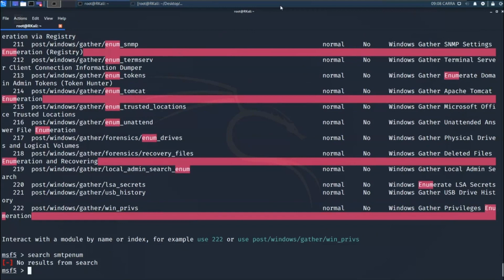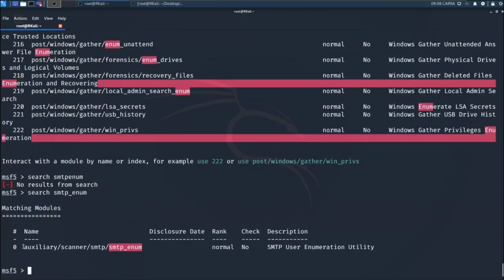Wrong results. If it is not this one, then I think it is going to be SMTP underscore enum, right? Because it gave me 222 options and I can't search it from here. So search SMTP underscore enum, right? So first I want to show you this thing. Here you go, you find one auxiliary with the name SMTP enum over here.